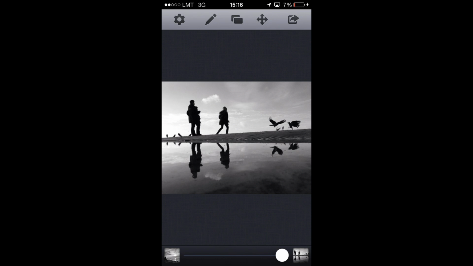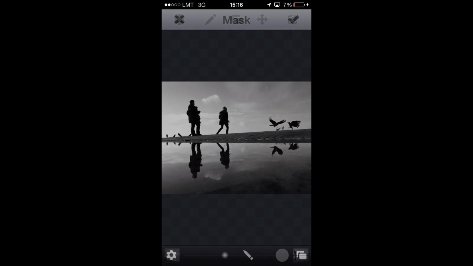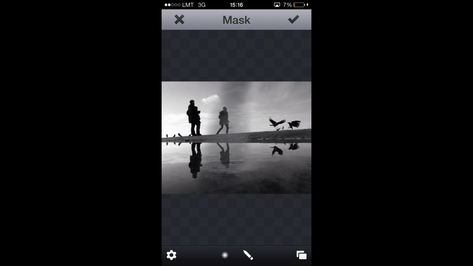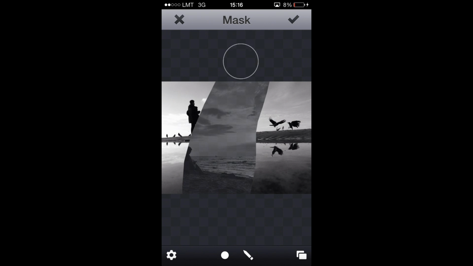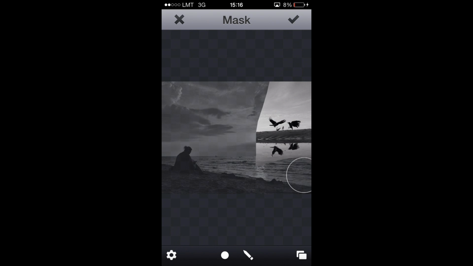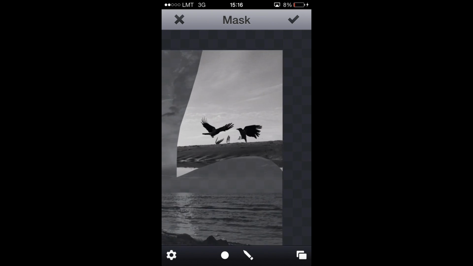Now, this image has a lot more than just the birds, but I'm not going to use any of the other stuff. So let me go to Masks by tapping the pencil icon at the top. And here I'm just going to erase most of the masks so that only the birds are left in. And let me select the other masking tool at the bottom. Okay, and here I'm just going to cut out everything but the birds.